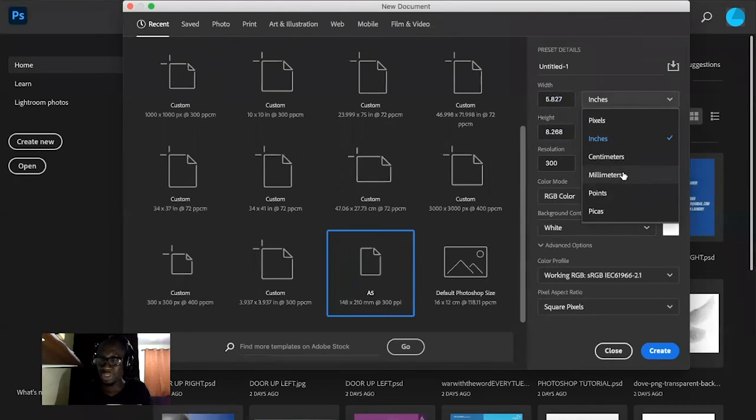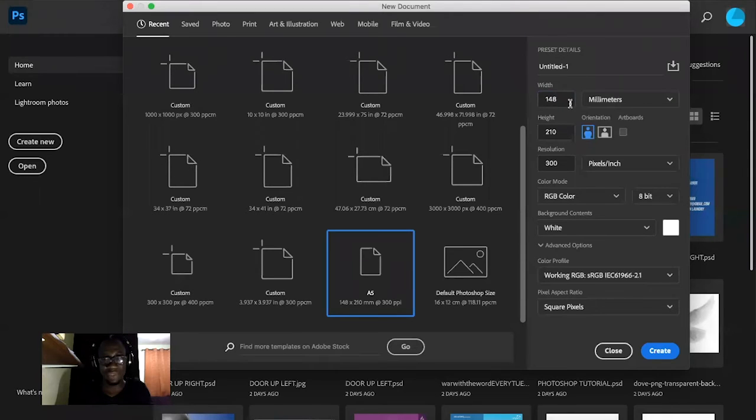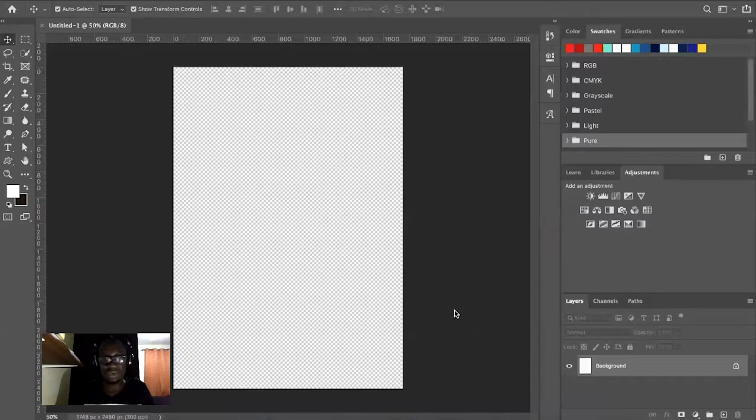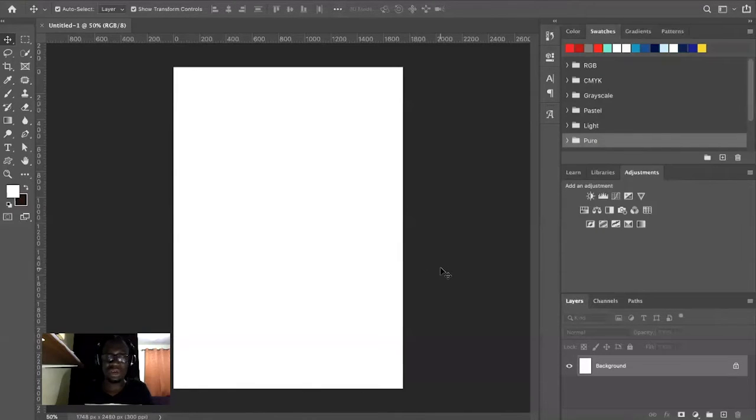The default was in what? Millimeters. So in millimeters, it means that 148 millimeters is equivalent to 5.827 inches. So that's basically it. If you are doing an artwork for somebody, normally what we ask is what size you want. If they tell you to design an A5 flyer, you just come here, pick your A5, and click on OK to set your canvas.